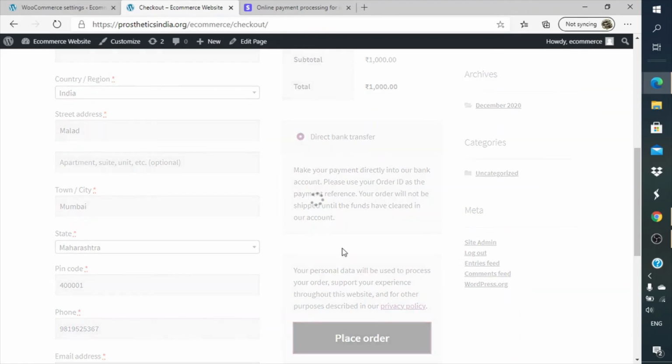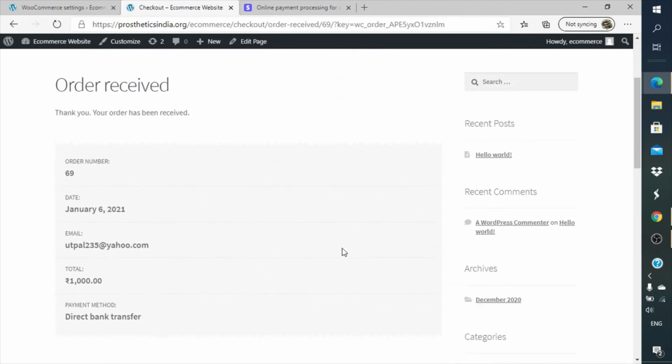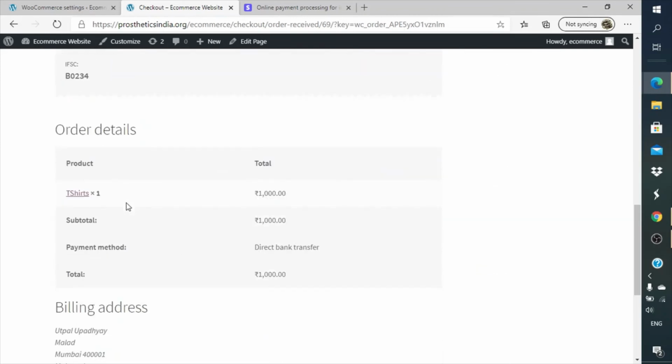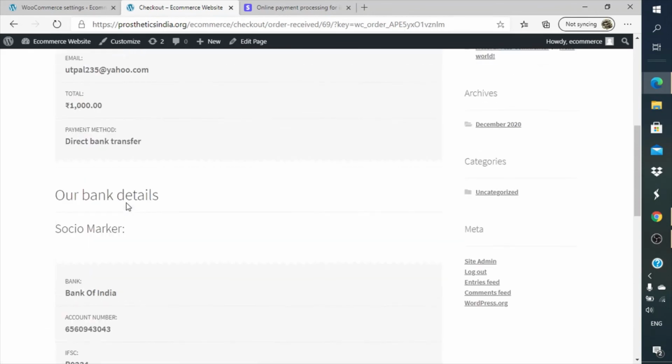When I place the order, it will give me a confirmation the order has been received, and when I scroll down, it will show the bank account details where I need to transfer the money. This option is good in case you don't have any payment gateway integrated or you don't want to accept any cash on delivery, but you want to make a direct bank transfer from the customers.